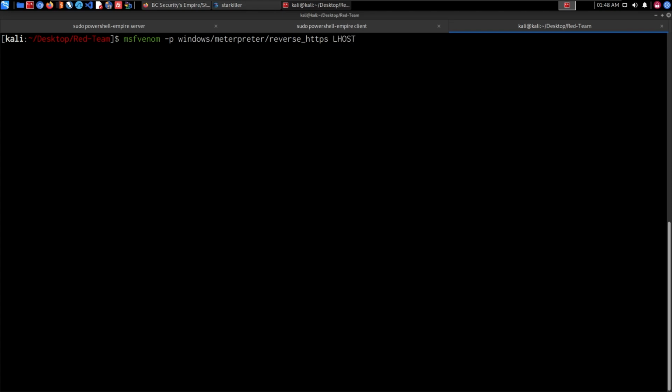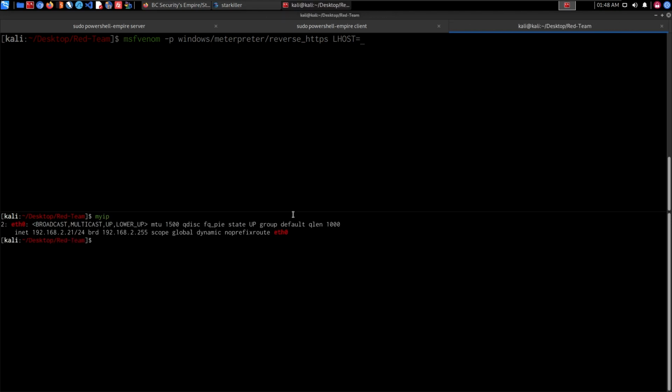So for the LHOST, we will set my Kali IP. Let me just get that right now. I'll just type in my IP here. It is 192.168.2.21. And then you need to set up the LPORT. In my case, I'll just set it as 8080.